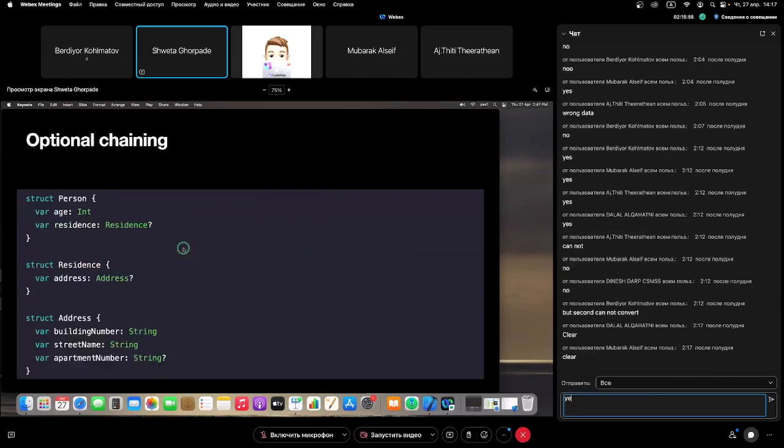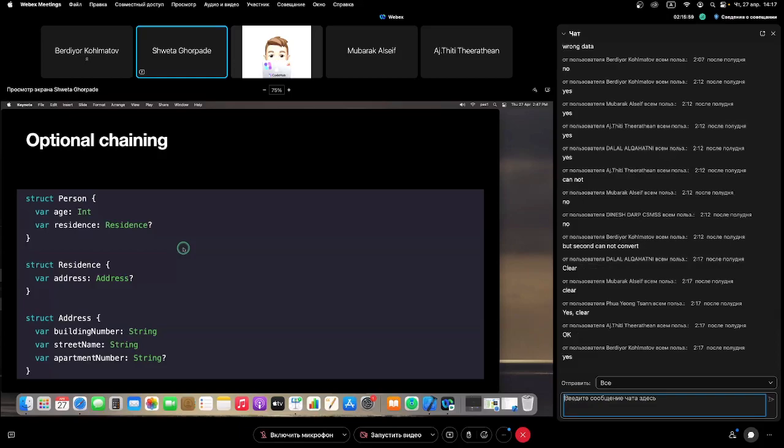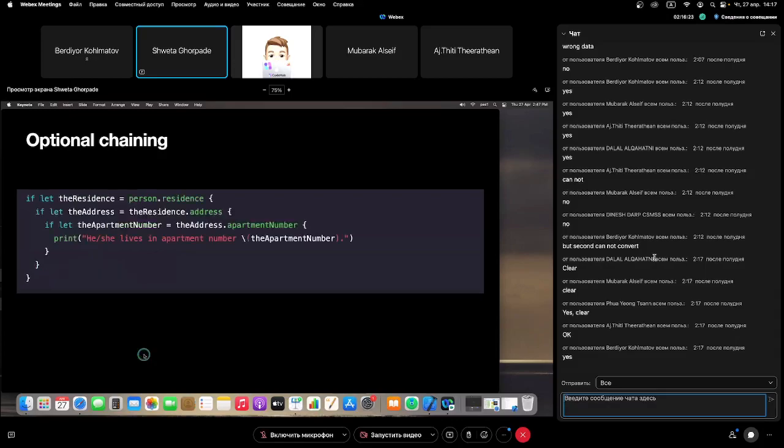Now, the next concept is optional chaining. Basically, optional chaining allows us to work with several optionals. On the screen you have an example: the Person type may have a residence, the Residence type may have an address, and the Address type may have an apartment number. So we have a solution like using optional binding, right?